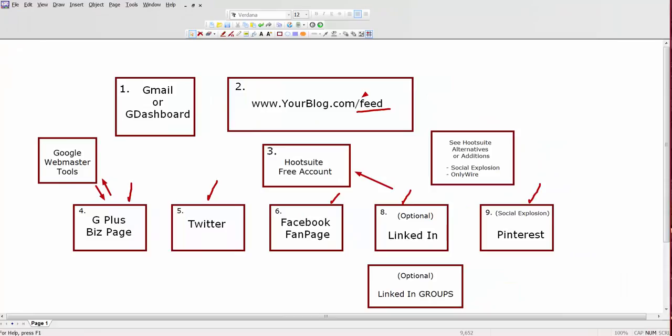Notice that I did not cover Pinterest today. I wanted to leave that as what they call in showbiz a cliffhanger. I wanted to leave it because Pinterest is special. Probably you already know what it is, right? Images. And when we get to the point where we're talking about images, we're going to be talking about RSS feed. Hootsuite does not publish to Pinterest, but our plugins do. Okay, so Social Explosion is one of the only tools on the market that publishes to that, so I'm going to let you wait on that.